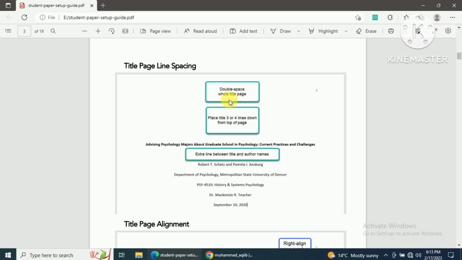After formatting the title page, next check the title page line spacing. You have to double space the whole title page. After that, place the title 3 or 4 lines down from the top of the page. And after adding your title, again add an extra line between the title and author names, and the rest of the information is double spaced without adding any extra lines between the required information on your title page.